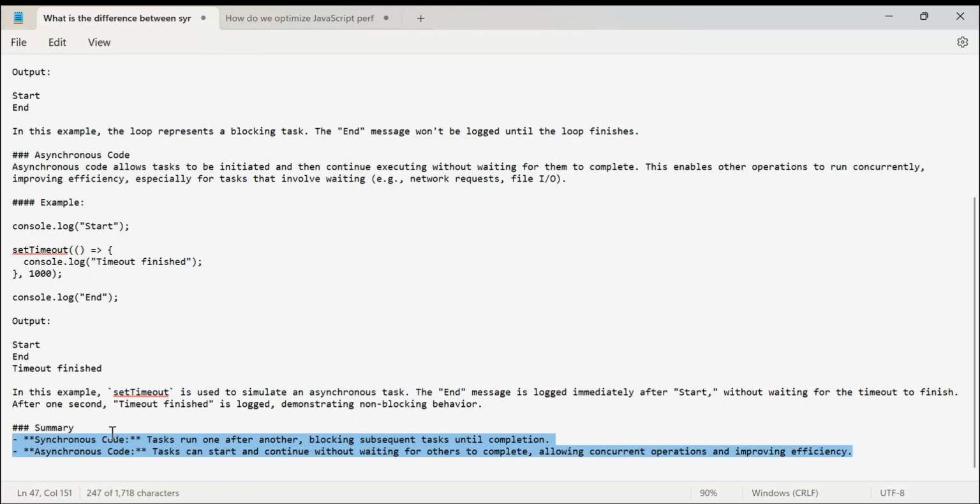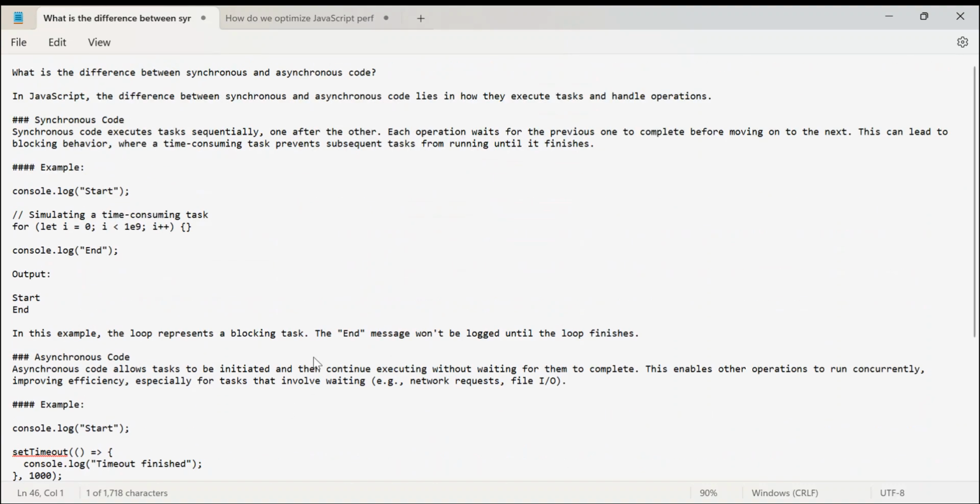If you talk about it in one line, synchronous code means the code runs one by one, and it cannot skip a line of code. But asynchronous code can keep moving along. If in between any line of code is throwing an error or taking too much waiting time, then it can move on to another line. So this is asynchronous code. So this is all about the difference between synchronous code and asynchronous code.